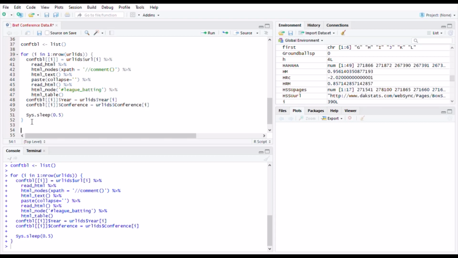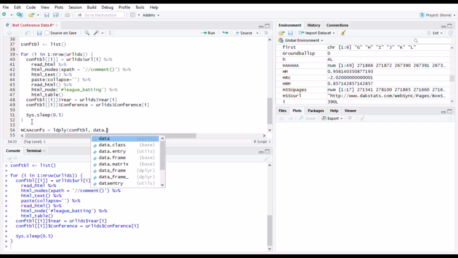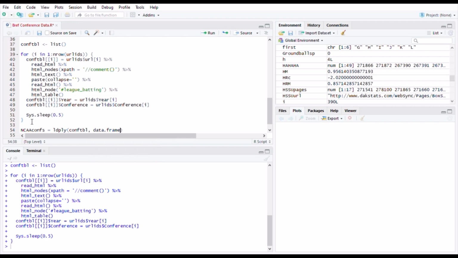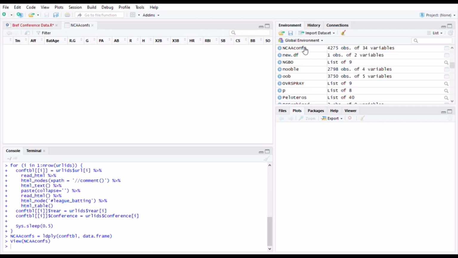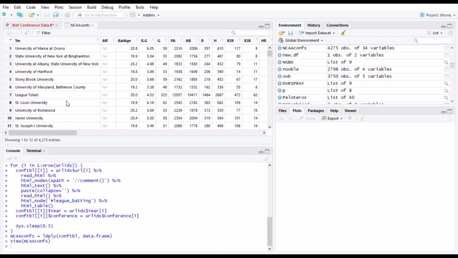Now that the data scraping is done, of course we'll do another ldeploy. So in the deployer package, we'll do a list apply essentially, and we'll say conf table, and we'll convert it to a data frame. So enter, and you can see it pulls up. We have 34 variables. You'll see why.